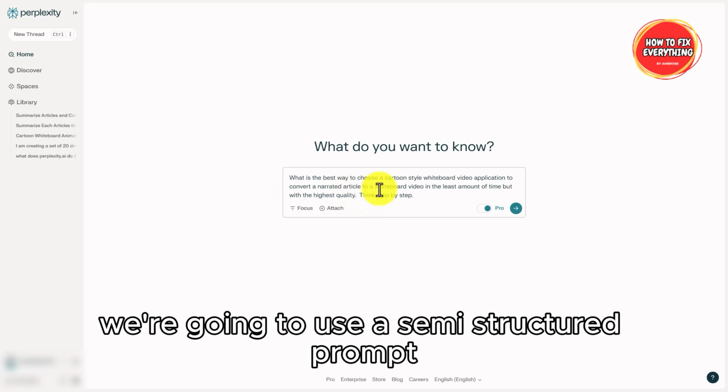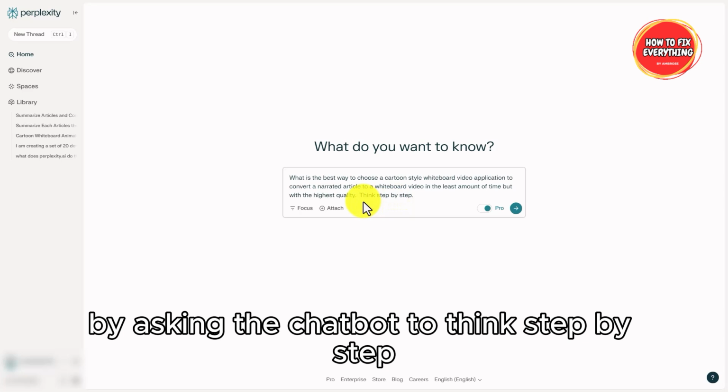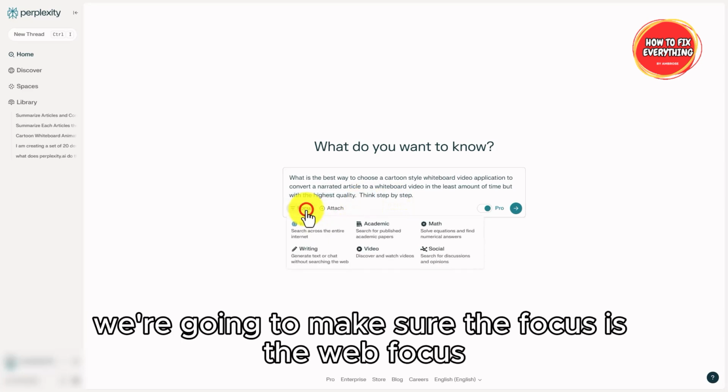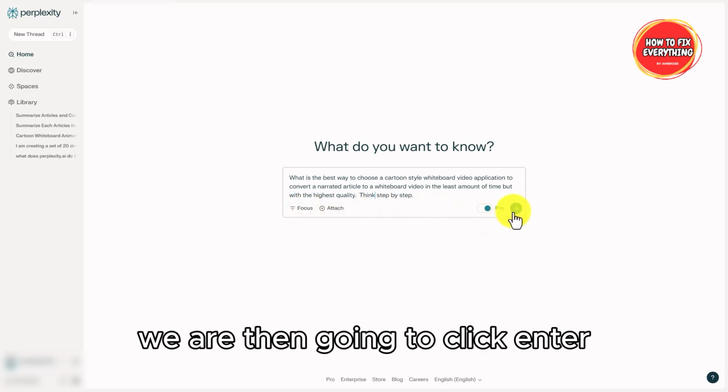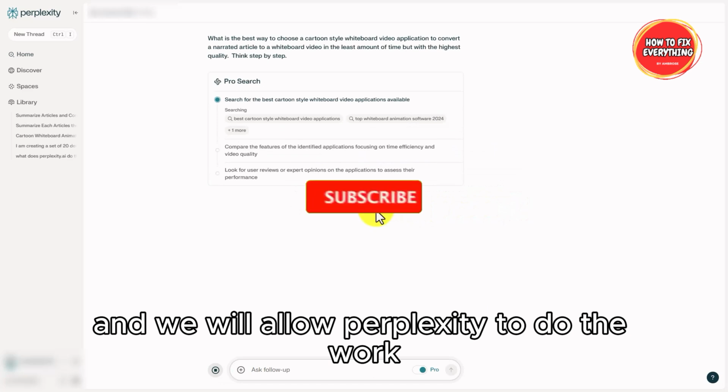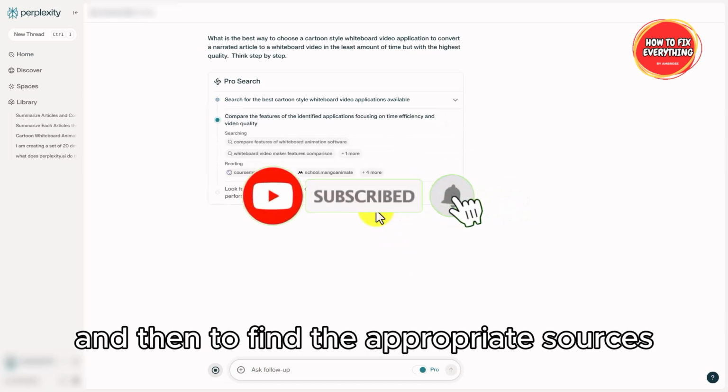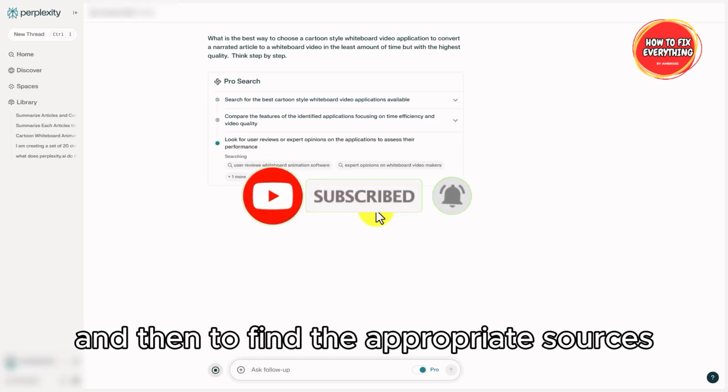In this case, we're going to use a semi-structured prompt by asking the chatbot to think step by step. We're going to make sure that the focus is the web focus, and we are going to use the default model. We are then going to click Enter. And we will allow Perplexity to do the work and then to find the appropriate sources.